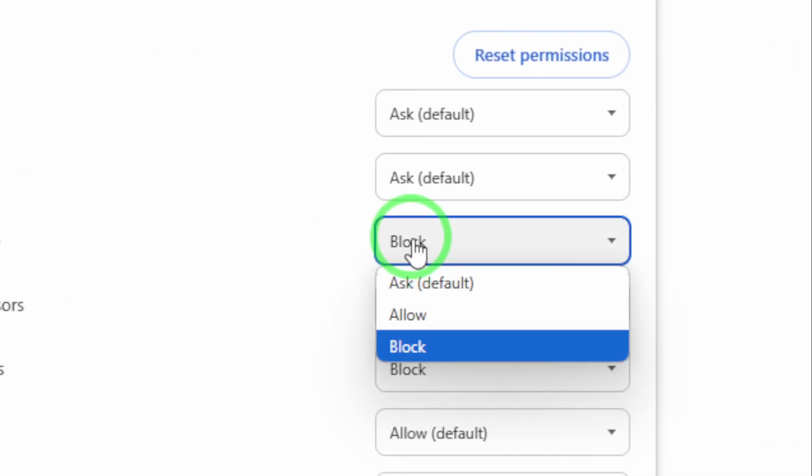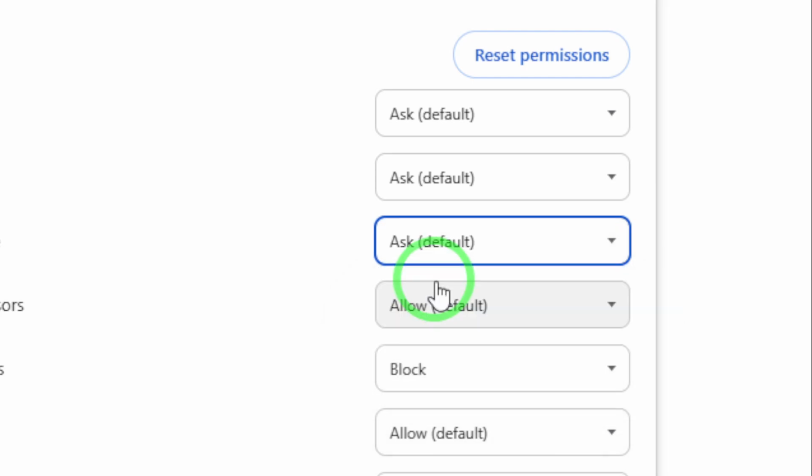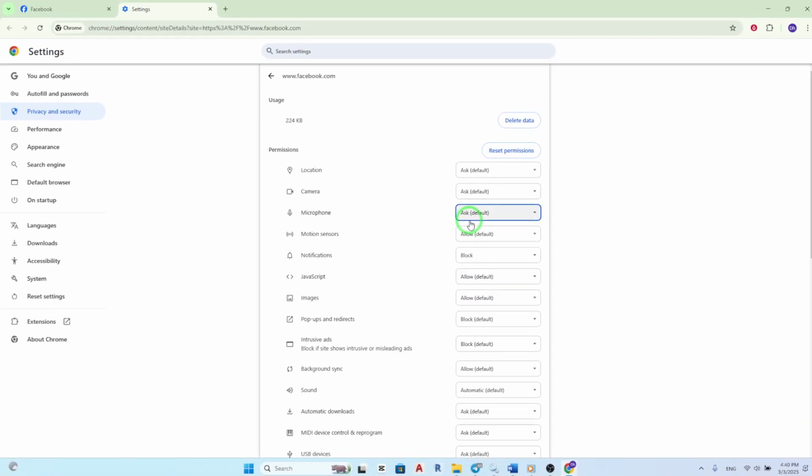Step 5. From the options available, choose Ask. This setting ensures that Facebook will request your permission each time it needs access to your microphone.